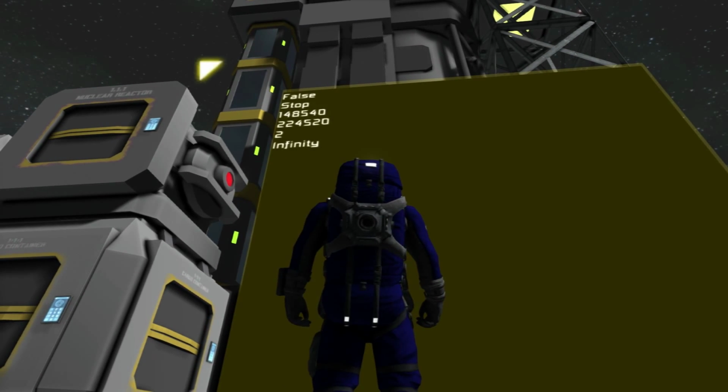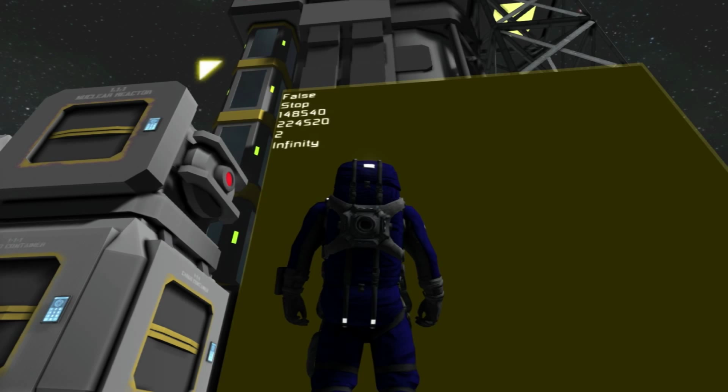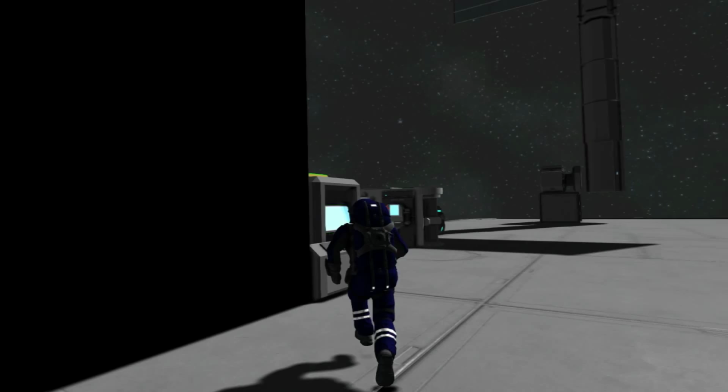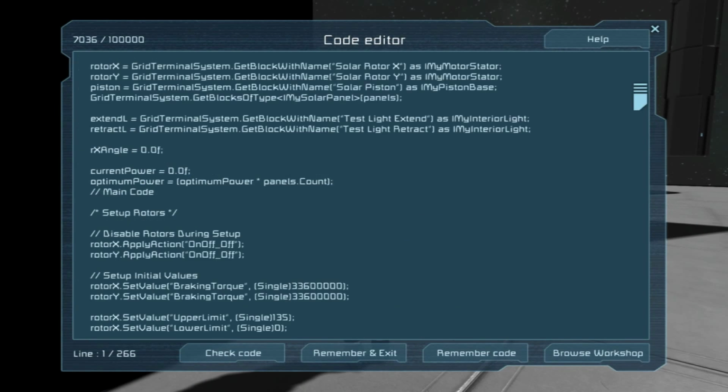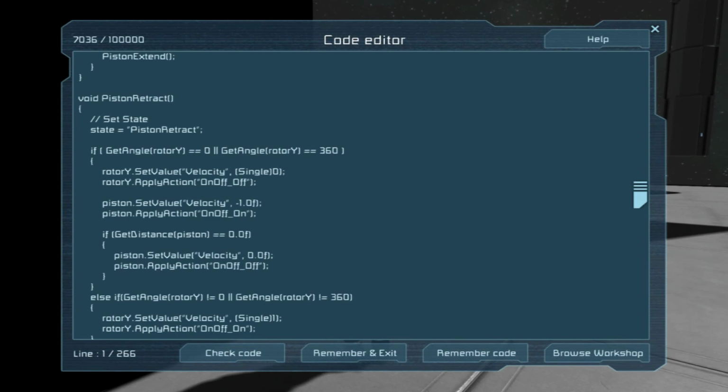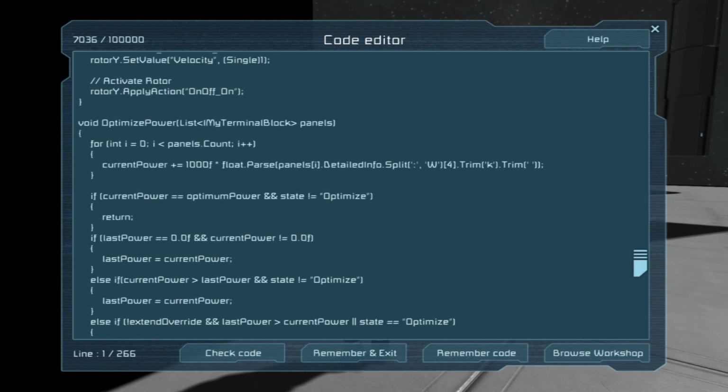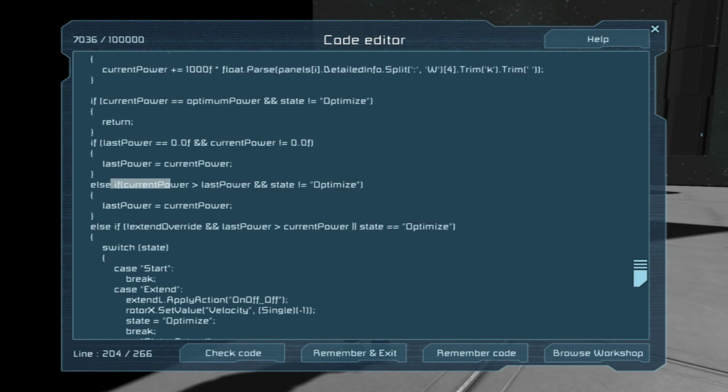Oh, I see the problem. Last power is greater than current power because it never updated past the point where it hit the most powerful thing. So we need to update that if there's an override in place. So this gets updated here. This is the current power. If current power equals optimum power and state is not equal, if last power is equal to 0, so that's initialization. Okay, if current power is greater than last power and state does not equal optimized, then we update.